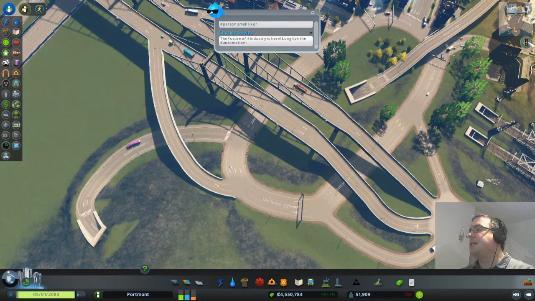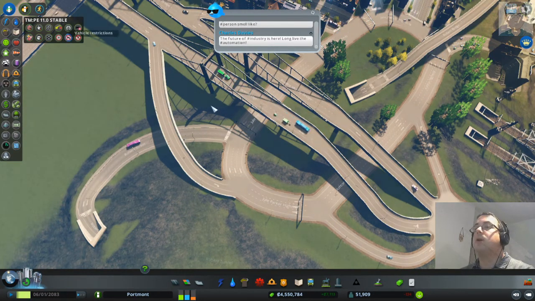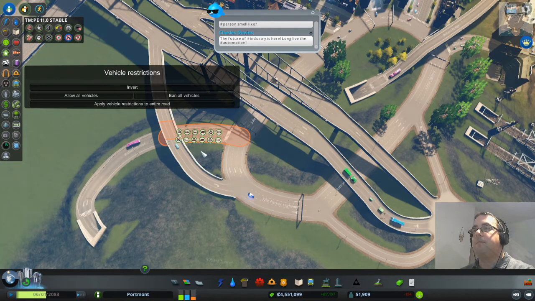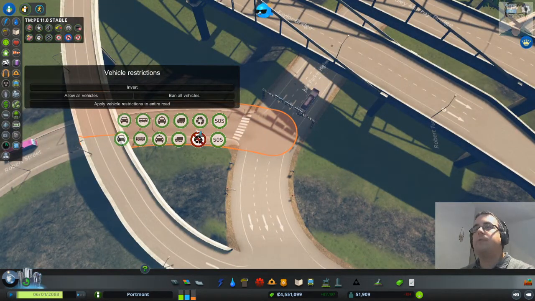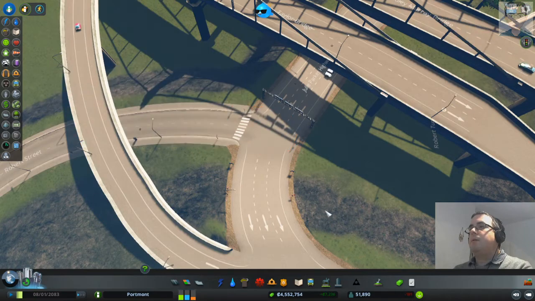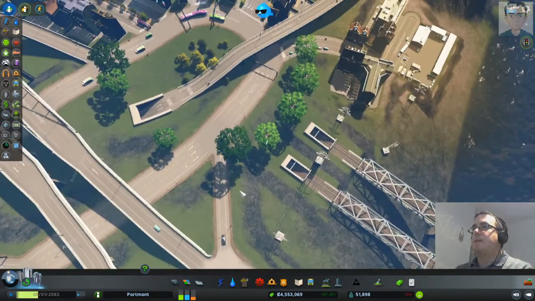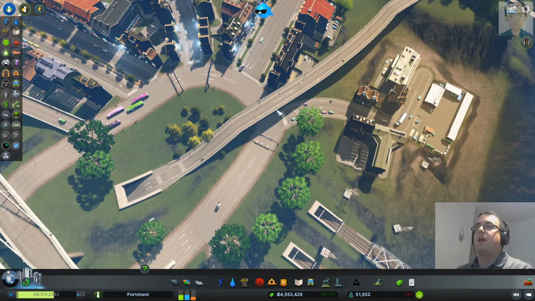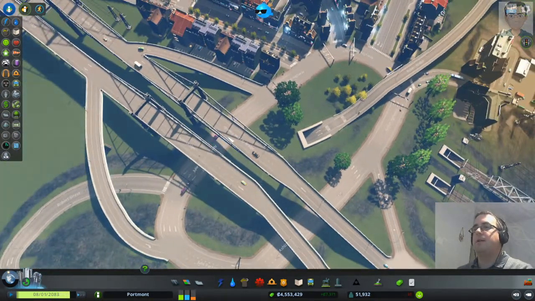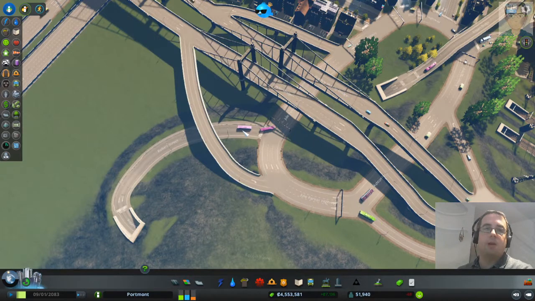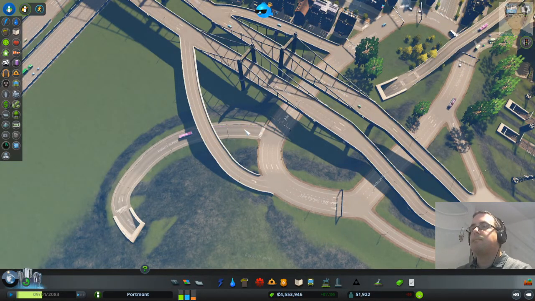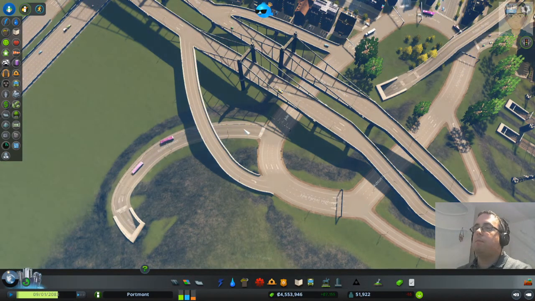So let's take the TMPE mod and let's put some traffic restrictions on here. So emergency, yes. Recycling, no. Trucks, no. Taxis, yes. I'm presuming that's taxis. Buses, yes. Private cars, no. Okay. I mean, it's not busy, but that's the intention of the road anyway. The intention was that buses can get through a lot easier than cars can. If buses can travel easier, then hopefully more people use the bus. That's the thought process. Might not be right, but that's the intention.